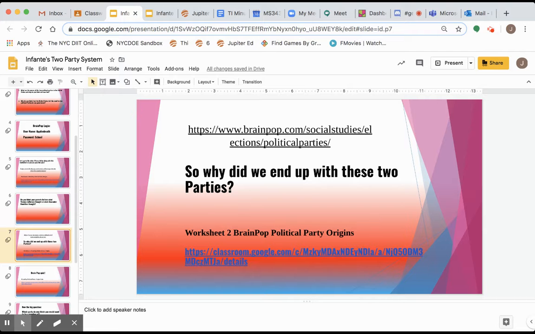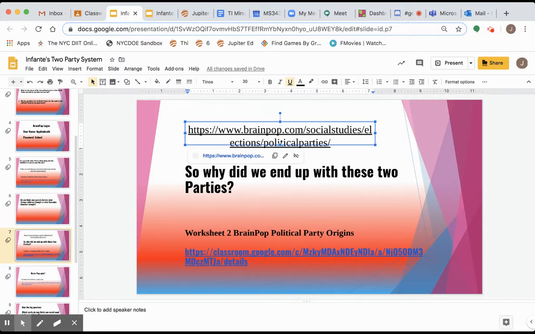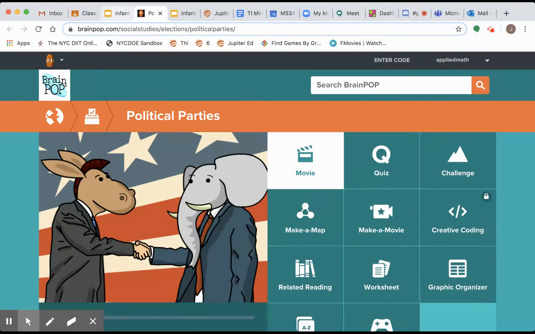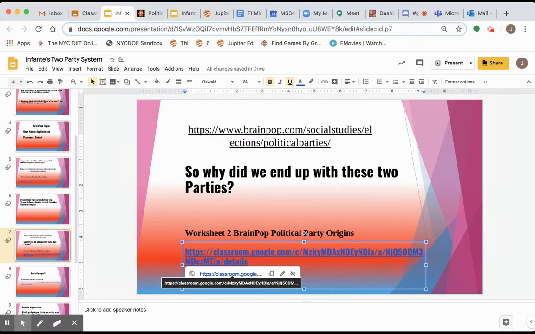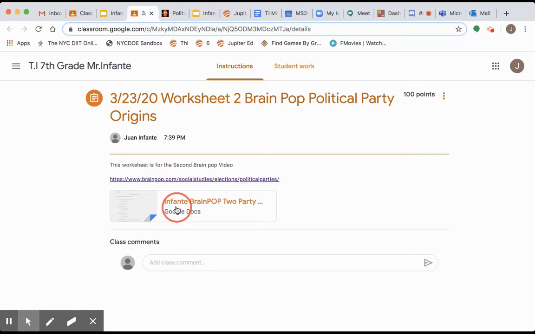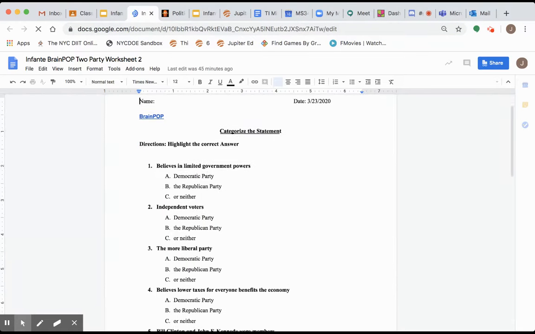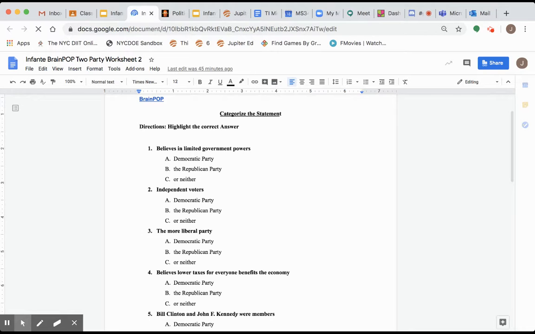Then you will go on to slide 7. It's the same thing. You click on the Brain Pop link. It's going to bring you to the Brain Pop. Open up the class worksheet because this is class worksheet 2. You will click on this. Same thing we did with the other one. And this one, you would just highlight the correct answers.